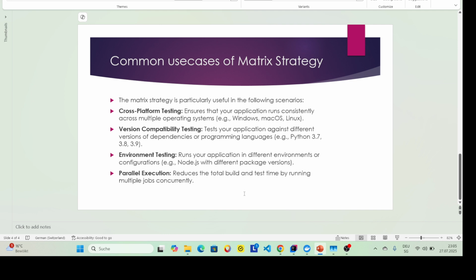And there are some common use cases of matrix strategy. For example, cross-platform testing and version compatibility testing. For example, you are testing your application with Python 3.7, 3.8, 3.9, or maybe you are using a Java application, then Java 17, 21, 24, something.